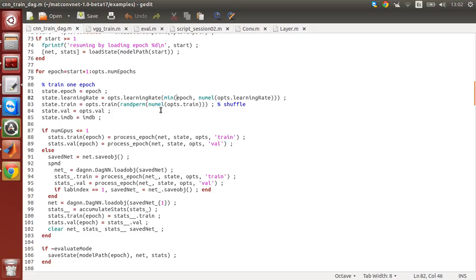Then we take the indices of the training images and we shuffle them, so we perform a random permutation. So every time we start, we have a different permutation of the images. That's going to be very helpful to avoid cycles.